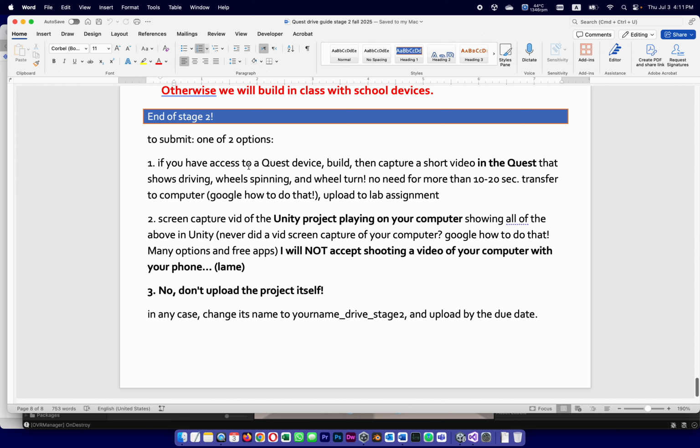If you have your own Quest device, you're going to build, like we just built stage 2, see that it moves, and in the Quest device, capture a short video that shows driving. It's very easy because there's a camera in there for capturing screen capture videos. Using the app, which is now called the Horizon app, you can transfer that to your phone and from your phone to your computer. If you're not sure, future developers, Google how to do that. And then, of course, upload the video.